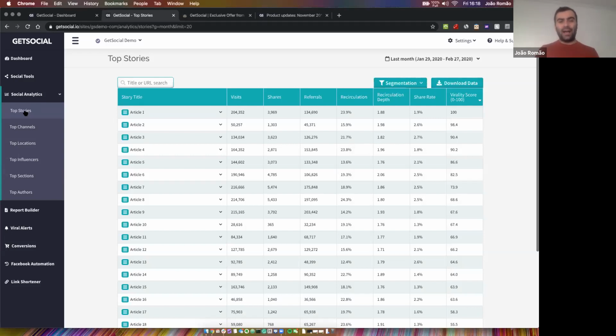Bear in mind that this is anonymized, but where it says article 1, you would see exactly the title of the pages that you have on your websites. So top stories has the goal to provide you data about which content is having the highest engagement and then explain why. And why here is basically telling you which social networks are driving the growth of this piece of content.